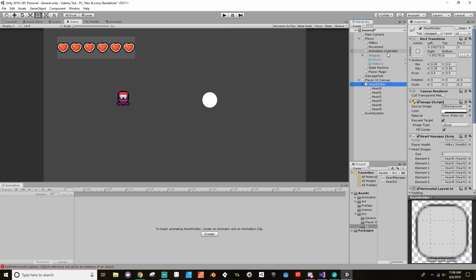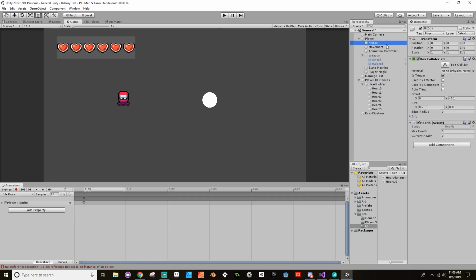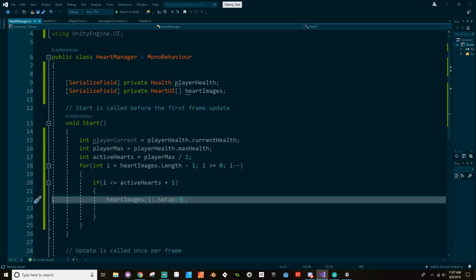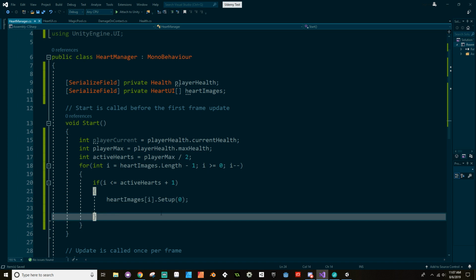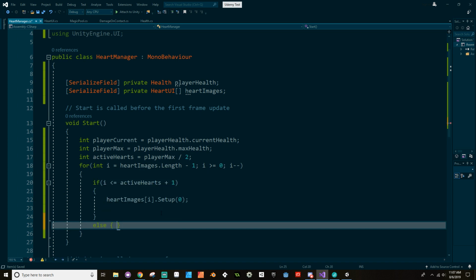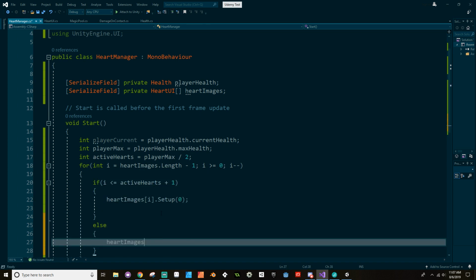Okay, so our player health is how much? 6. So we should only see 3 hearts turn on. Nope, and we're not going to see that because I forgot to do the setup. Let's go back here. Else heart images, that's setup 3, which is the no image setup.